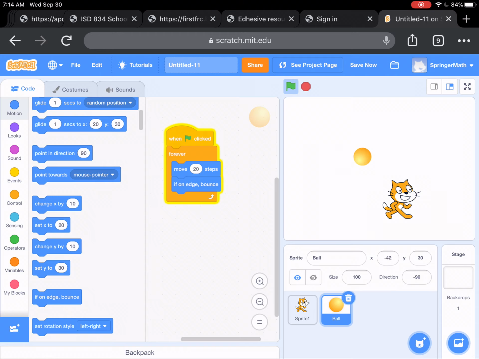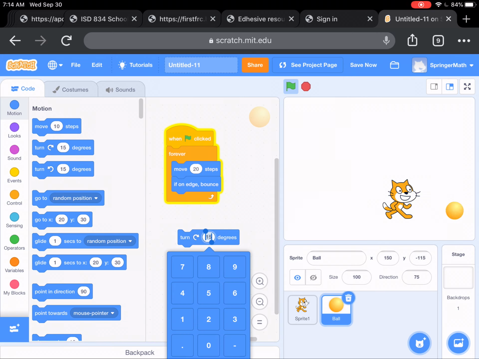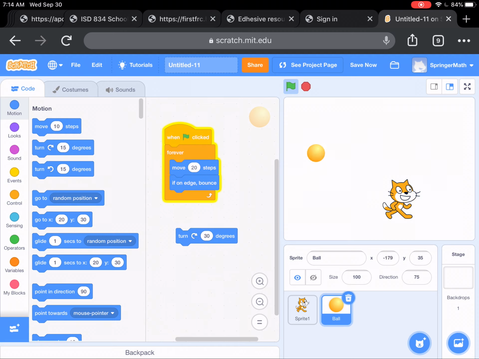And this is all well and good here, but with the ball just moving sideways, that's not any fun. So we want to start with the ball turning. And it doesn't matter what it's turning. So we'll say 30 degrees, just so it kind of differs up a little bit. And now you can see the ball is turning.